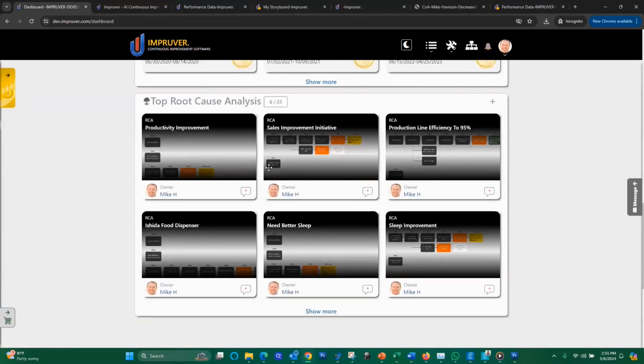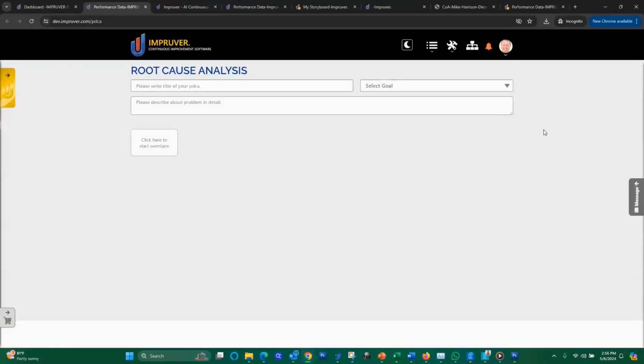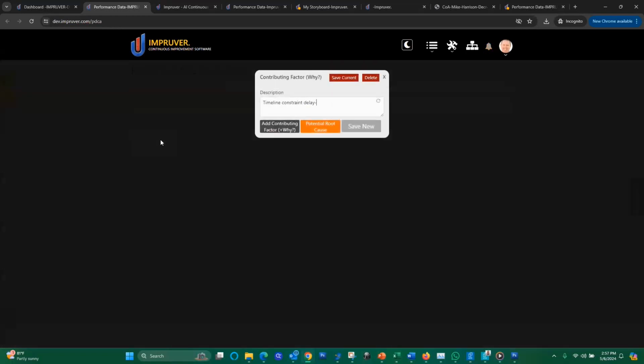The last thing I want to show you, a feature that is brand new to Improver, is the artificial intelligence root cause analysis feature. Let's jump into a new one here so I can show you. So the first thing we need to do is input a title and description to the problem we're trying to solve. So let's do that. So here I want to reduce the amount of time it takes to onboard new employees. So what I'm going to do is click here. It's going to start a new swim lane.